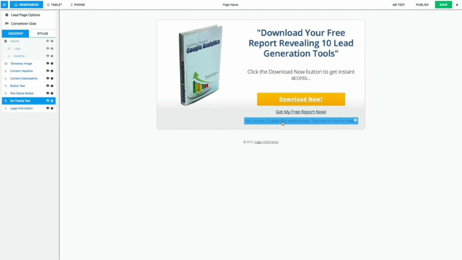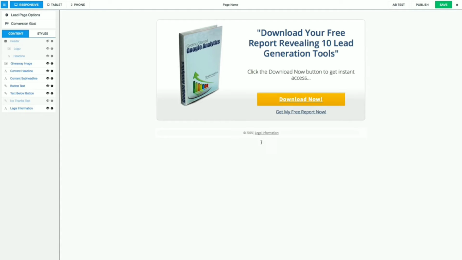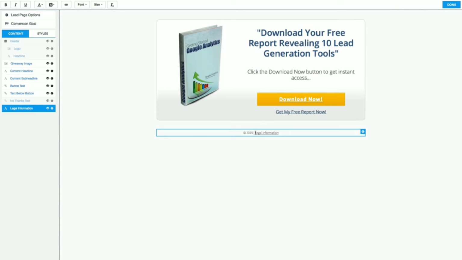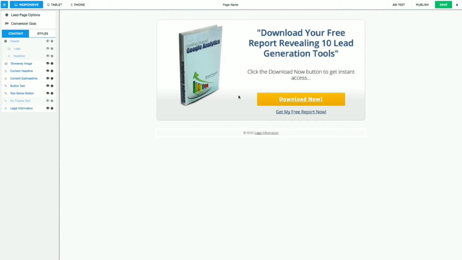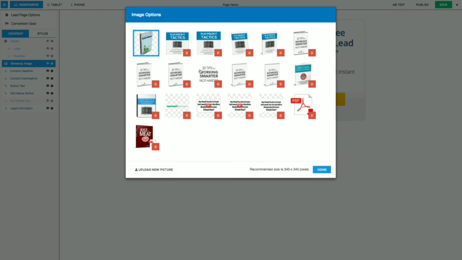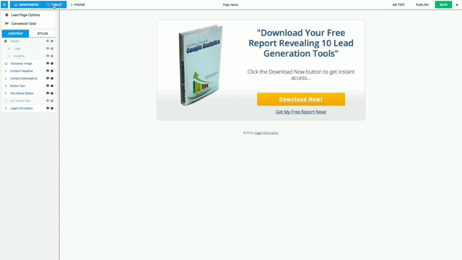Let's also remove this text just below here. There's also a legal section. Let's say I want to change the copyright year. Let's edit text and change it to 2016. You've also got this ebook cover. I can change it by clicking it and putting in any image that I want. I can upload the picture or choose an existing one from my image library.